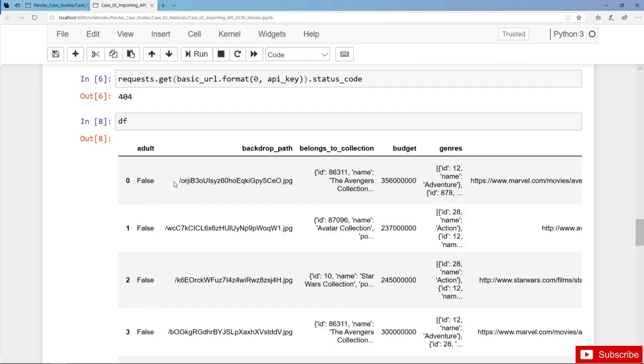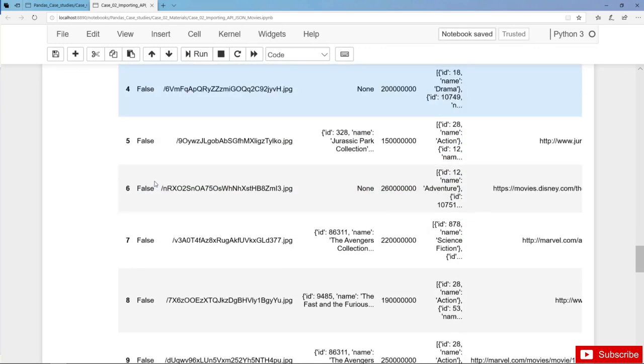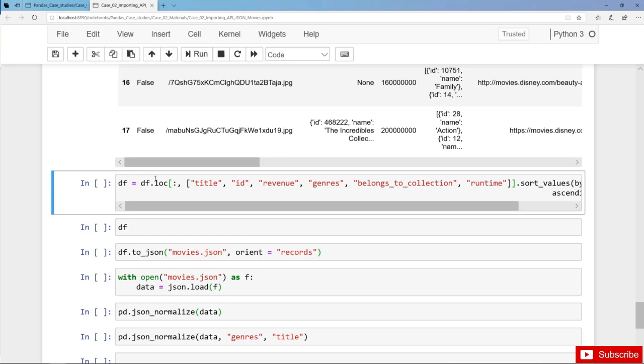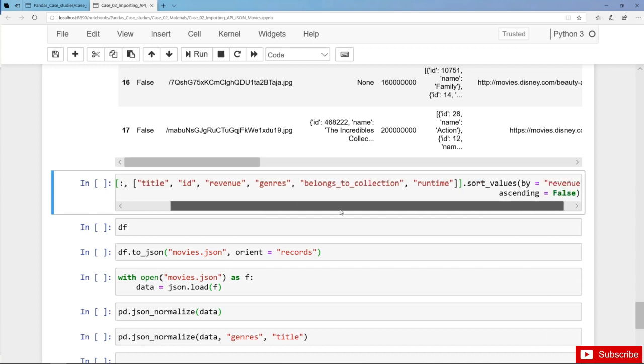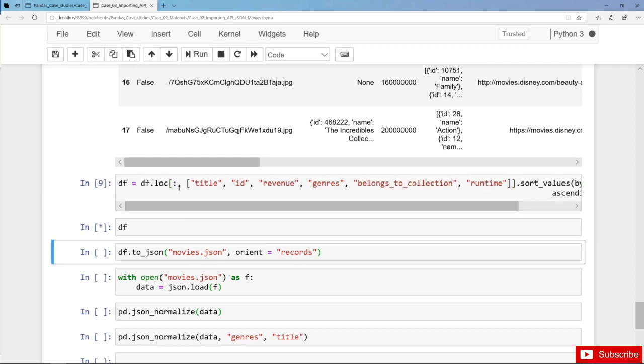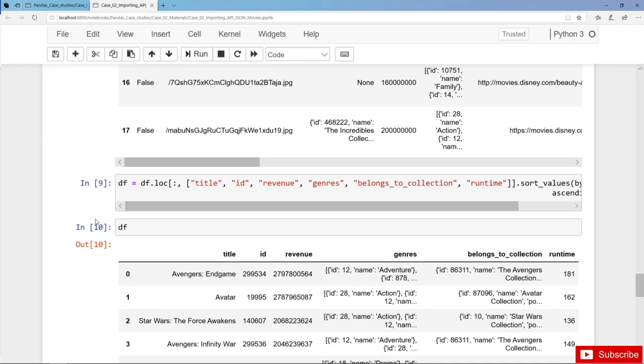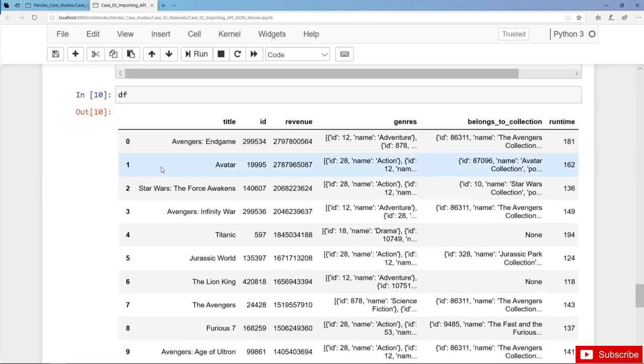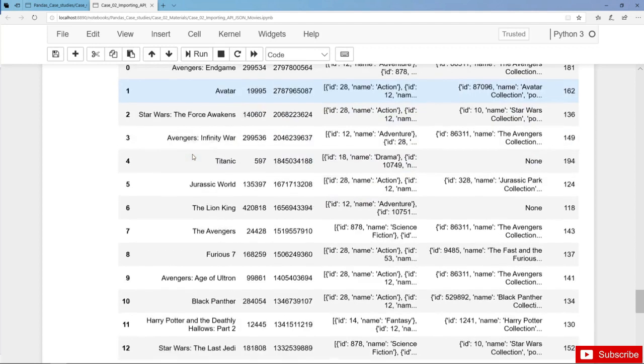And the columns that we should be familiar with, budget, genre, and so on. Now let's select only some columns: title, ID, revenue, genre, belongs to collection, and runtime. We sort the movies by the revenue from high to low, and we override df. Let's have a look at df. Obviously, these are the most successful movies of all times in terms of revenue, starting with Avengers: Endgame, Avatar, Star Wars, and so on.